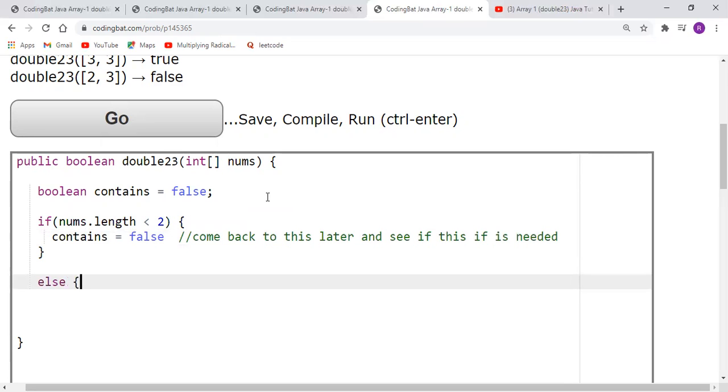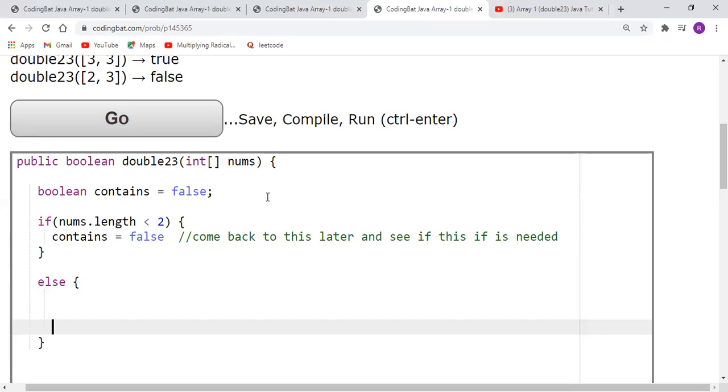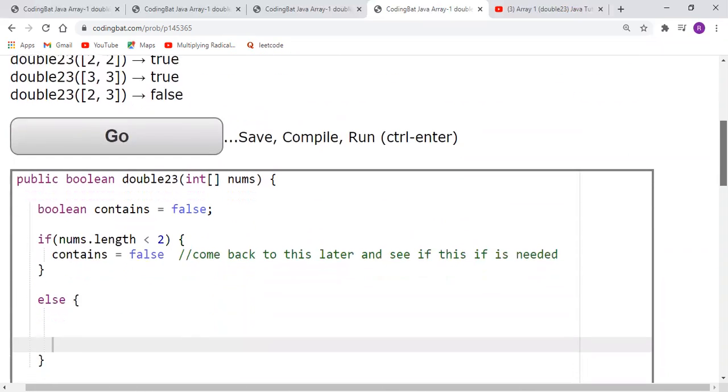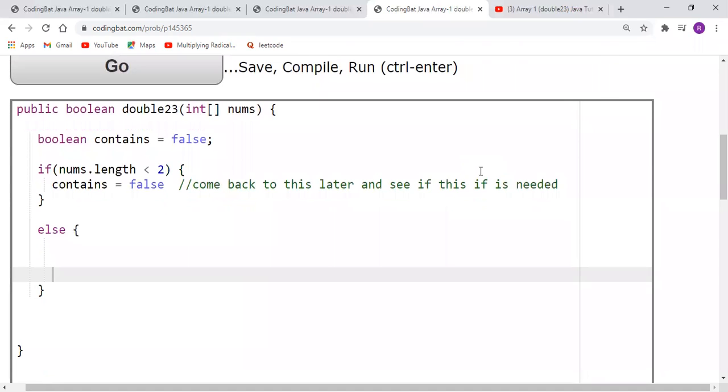So we'll say else, and else is sort of a catch-all. If it's not less than 2, it's not 0 or 1, and there's only one other possibility, that it can be equal to 2. It can't be greater than 2, although that's probably a good guess, because the length of the array is either 0, 1, or 2. So this else really catches that event.